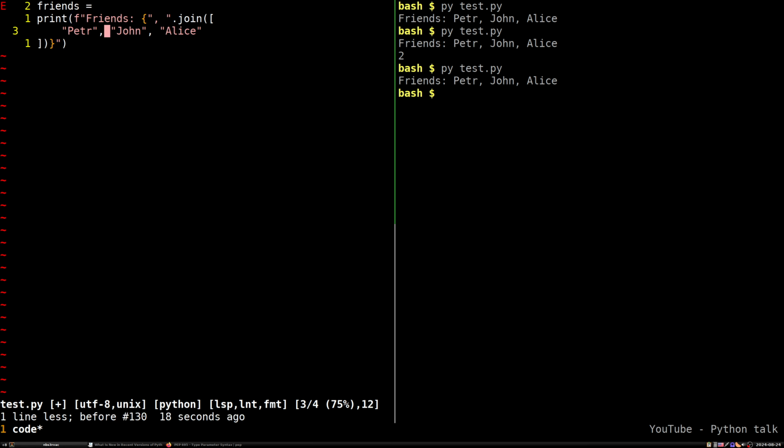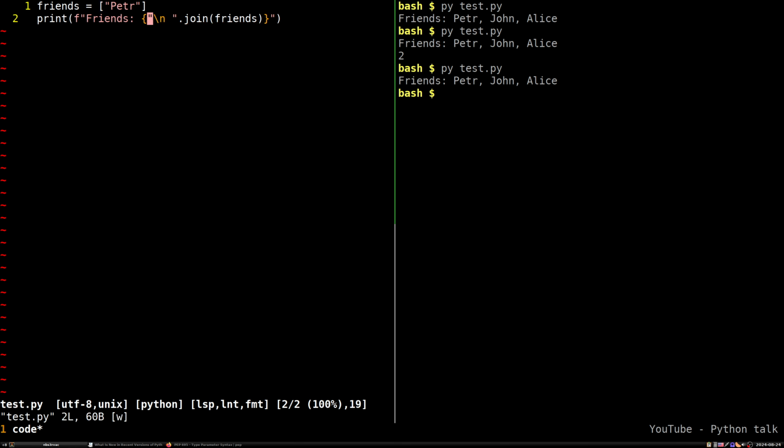And finally, let's get back. What we can also use are escape sequences. Escape sequences here. Which wasn't possible in the previous Python versions, but it is possible now.